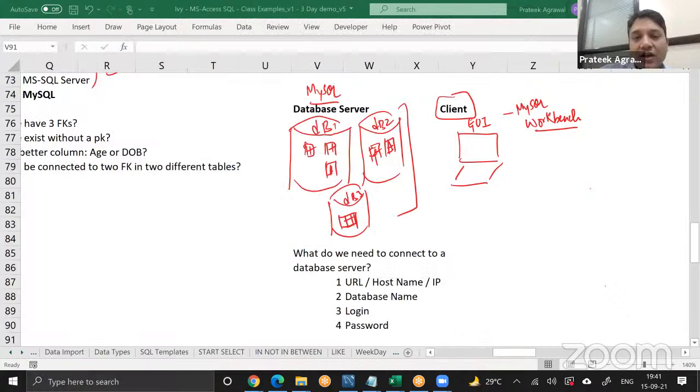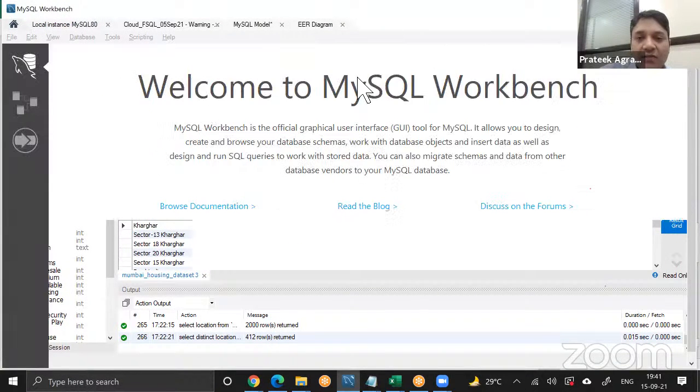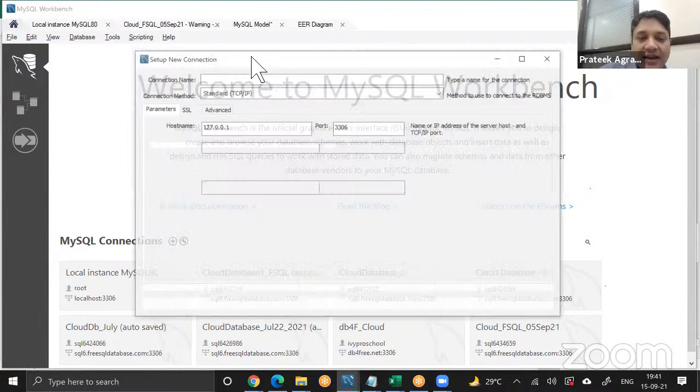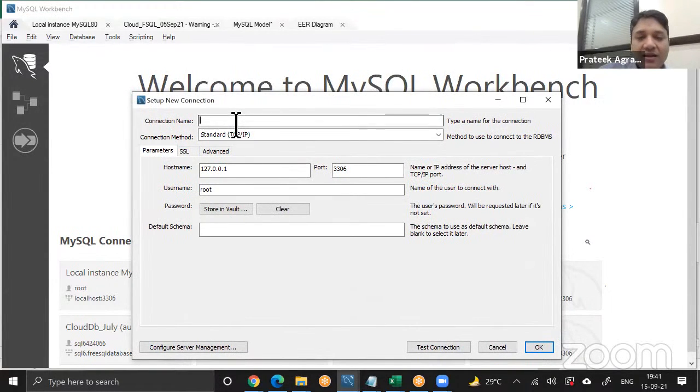And when I open it, it will say, welcome to MySQL Workbench. It is the official GUI-based tool or client to connect to the MySQL database server. It allows you to create database objects, which are nothing but tables. It allows you to insert the data. It allows you to design and run SQL queries, the questions that you want to ask the database, right? And a very important thing, MySQL Connections. Remember, when I click on the plus sign here, it asks me what the connection name should be. It's a one-time step that you do in order to connect to a database server.